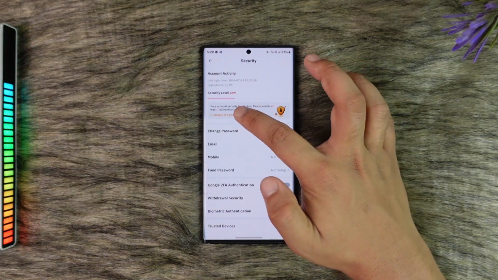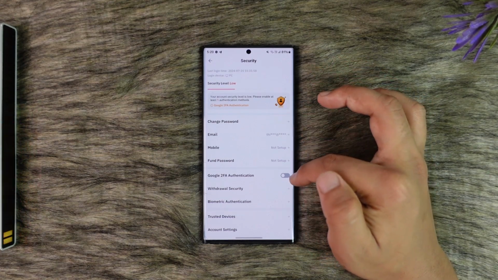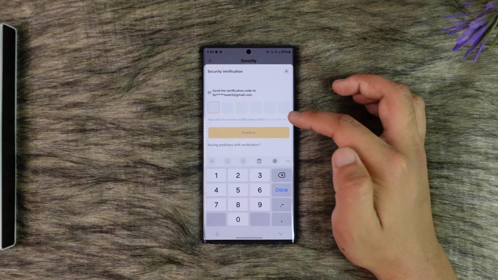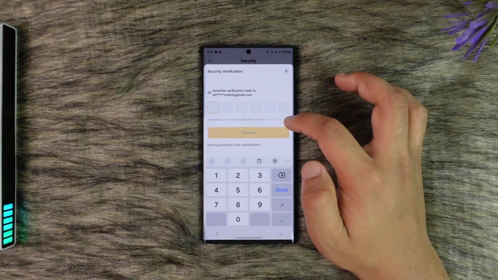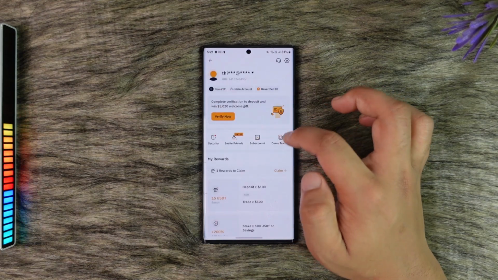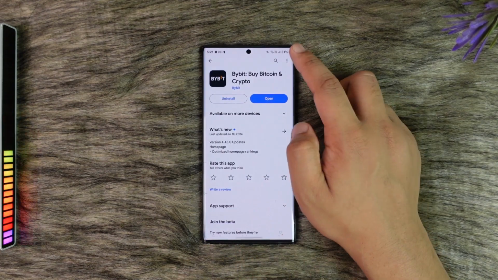It will take you to, by default, Google 2FA authentication, right? So over here also you can turn on Google 2FA authentication here, and once done you can simply enter the code sent to your verification email. Once you verify the code and tap on confirm, you can set up using the Authenticator app. This way you will be able to enable 2FA on Bybit exchange.